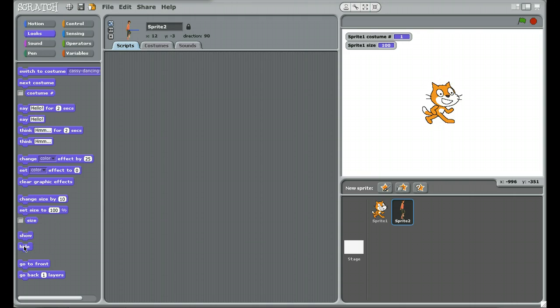Of course, you can hide your sprite and show it. Okay, so that's basically something about the looks.